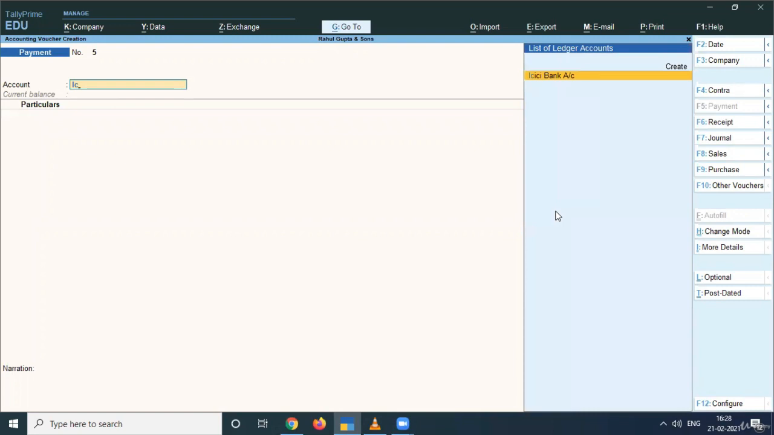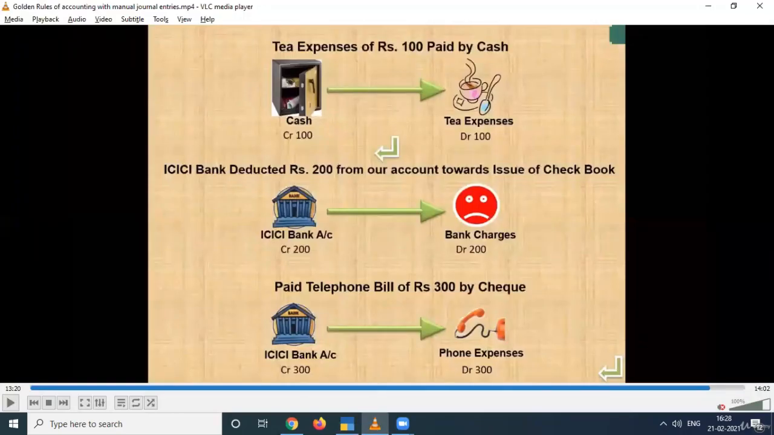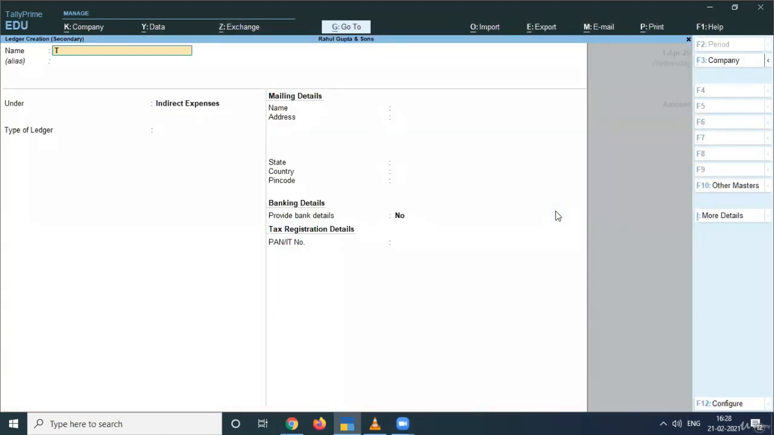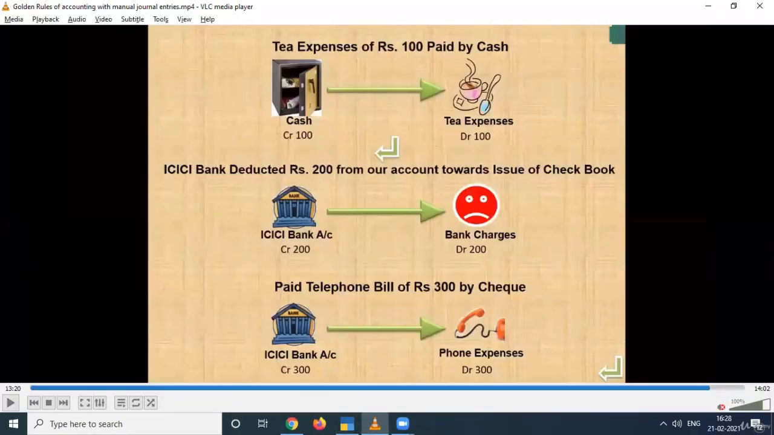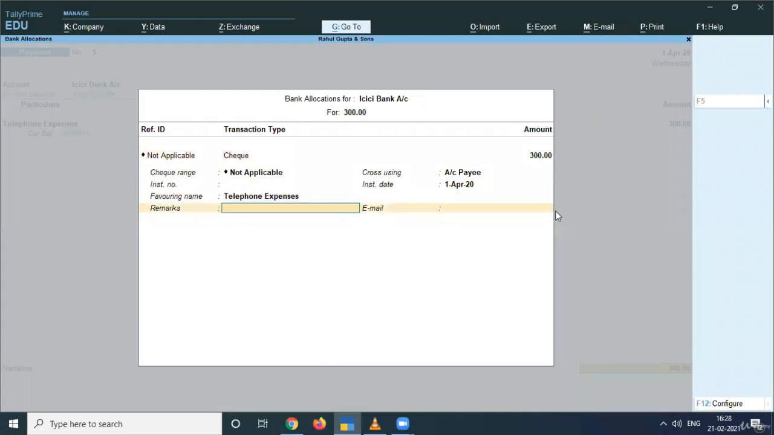Now take your ICICI bank account. Telephone expenses, I don't think there is a ledger. I'm preparing a telephone expense ledger here under indirect expenses, and post the amount of rupees 300 and accept the screen.